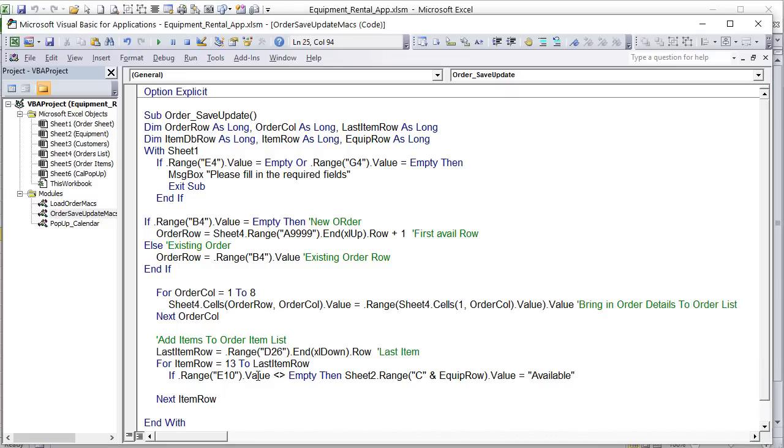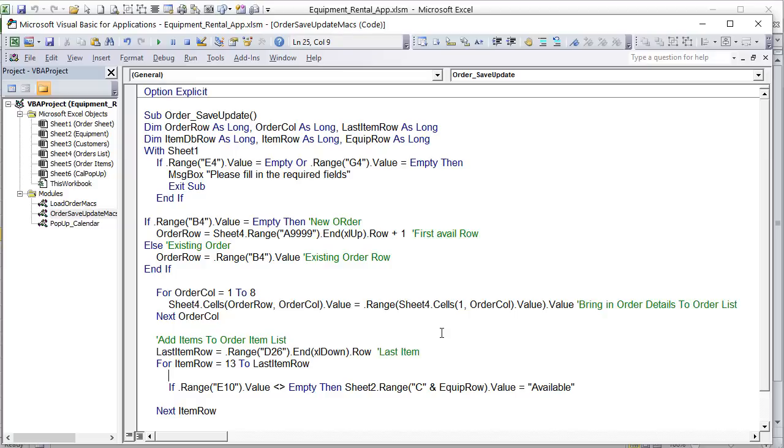So it says if E10 does not equal empty, that means it's been returned. Update sheet 2 in the equipment row to available. We do need to define the equipment row. Almost forgot that. Equipment row, of course, equals .range C and, right? Our equipment row is C in the item row. That's the equipment row, because we need to know what row.